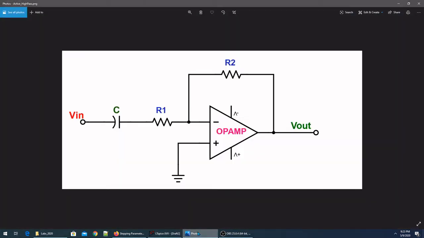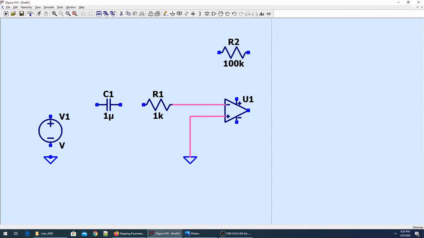You guys know that we are going to simulate this circuit. We have the minus and plus power supply and inverting and non-inverting inputs. Non-inverting input is grounded, and this is the high pass filter where the gain will be controlled by these R1 and R2, and the cutoff frequency will be controlled by R1 and C. That's the circuit we're going to simulate. That's what I'll do.